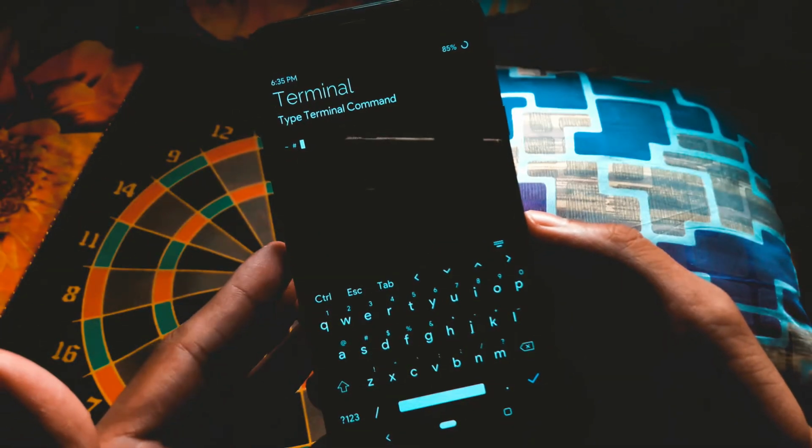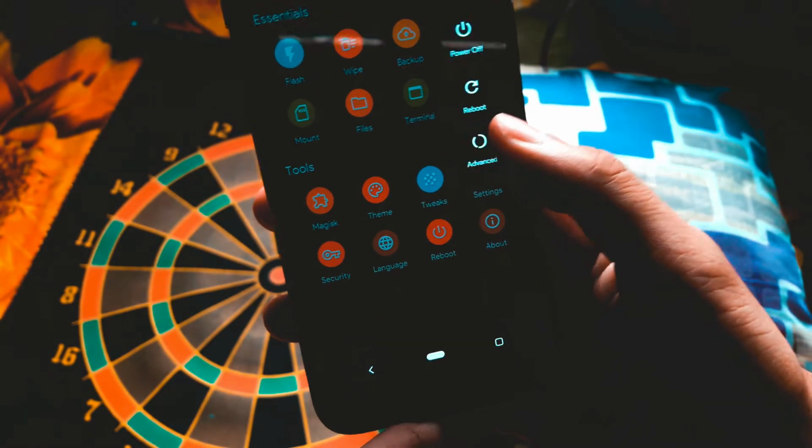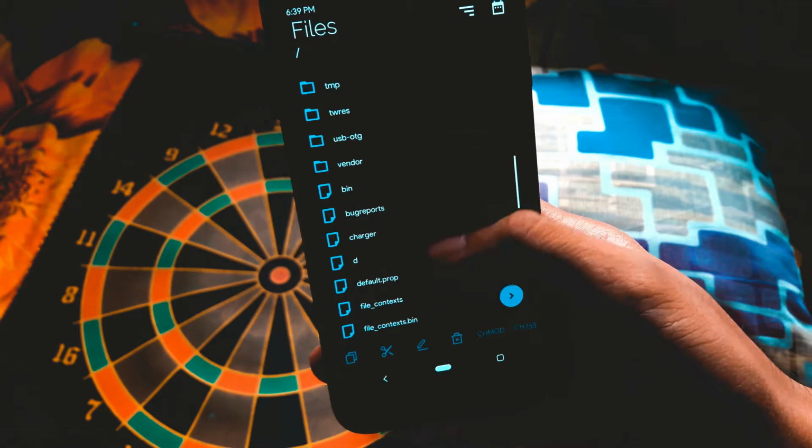Other than that, you have a clean terminal, advanced options, security, stock Android power menu, additional tweaks and some other basic TWRP stuff.